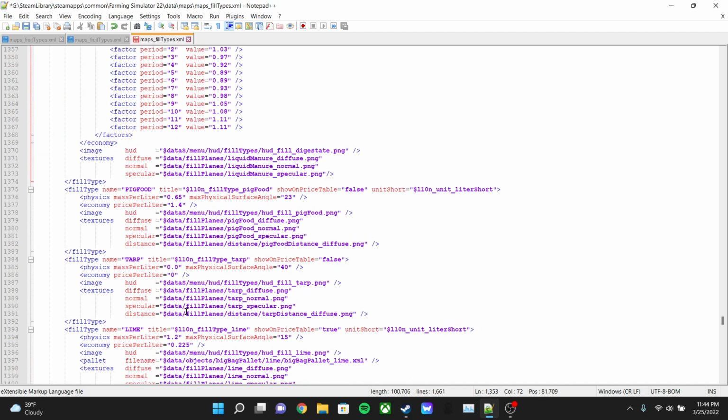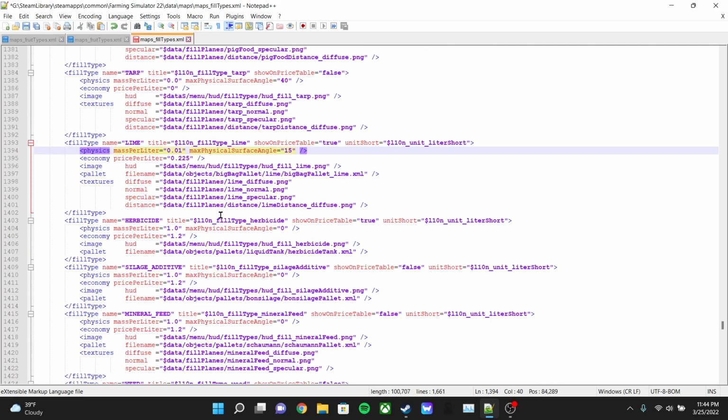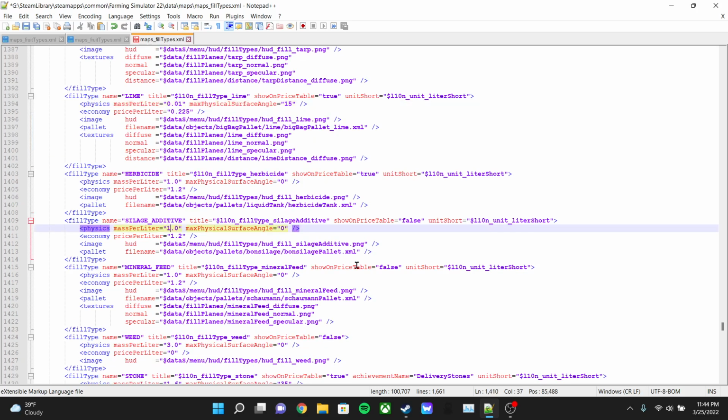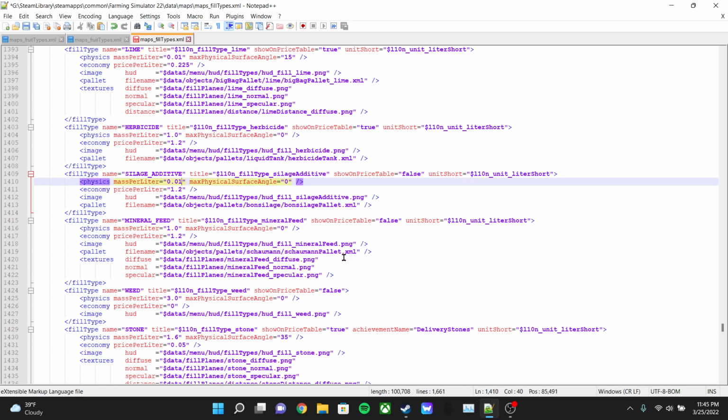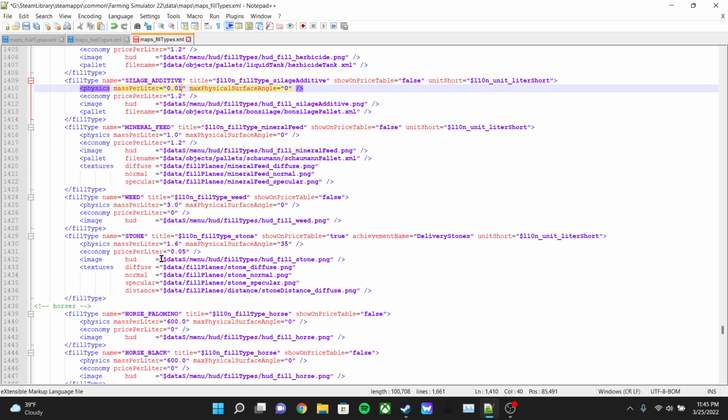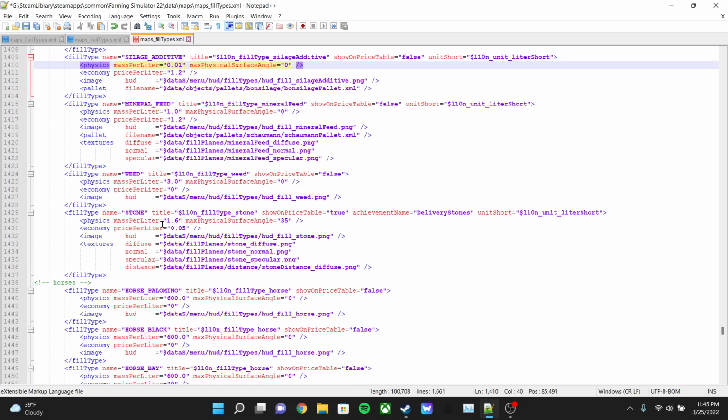Pig food, tarp, lime, you can modify these. Lime I would modify because it's very heavy, as you can tell. Pig food, you don't necessarily have to unless you do a lot of pig farming. I don't, so I won't be modifying it. Herbicide, you can modify. I personally won't because I don't really play the game with weeds. Silage additive, I will be modifying because I do from time to time like using them. The Hollamer's a nice looking vehicle, man. Mineral feed, weeds, you can modify weed if you want. Stone, you don't have to modify this.